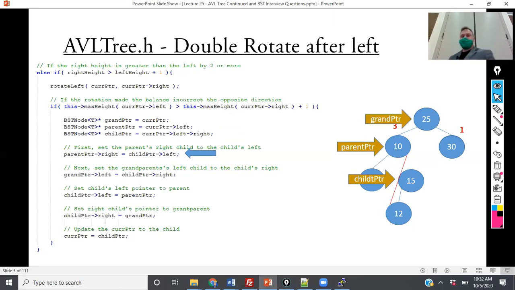So we now see that the pointer has been updated in red. The next point is grandparent left is equal to child pointer right. So in this case, the child pointer is here, 15, and its right pointer is null. And that's okay, that's what we would want. And we see now that the left pointer of the grandparent is equal to that null pointer. And then we're going to say child pointer left is equal to parent. So instead of pointing to 12, we now want it to point to 10.